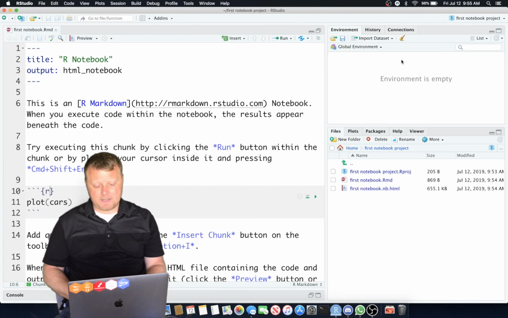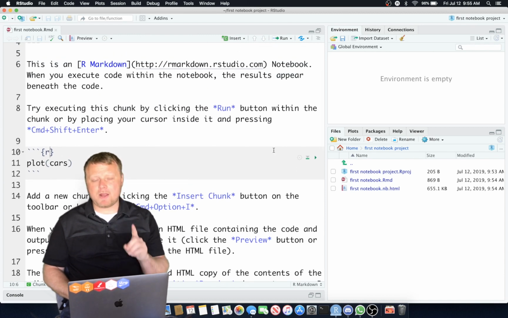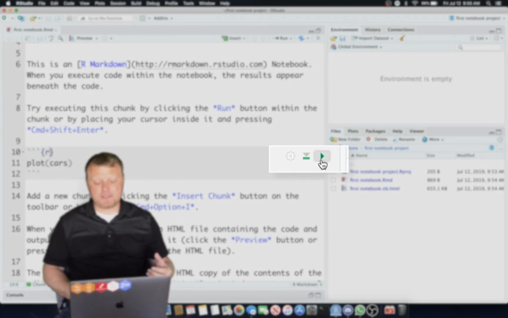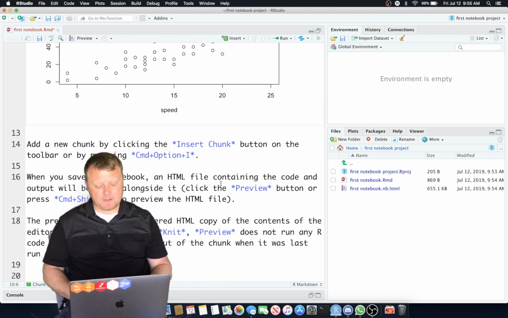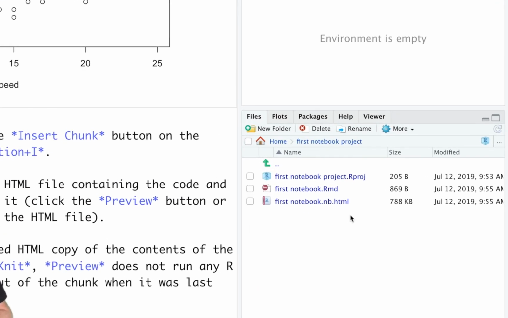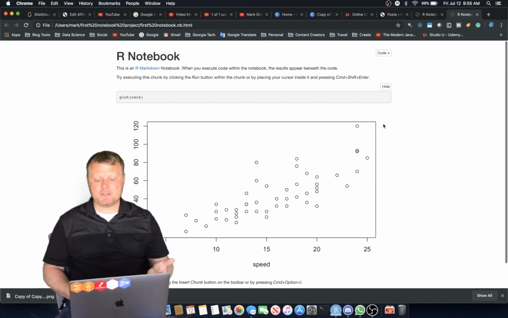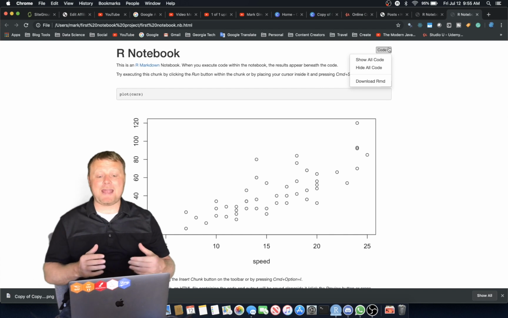Okay, let's go back to the RMD file. We should have a plot here. It didn't run. Now, it didn't run because we never ran it. We saved it without running it. So let's click that little play button right here, and we see the plot now. Now let's save it, Command S, and go back to our notebook, view in web browser. We have the plot there. See how that works? So you have to run the chunks, and those are called code chunks with those backticks.